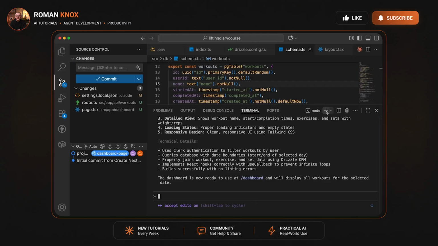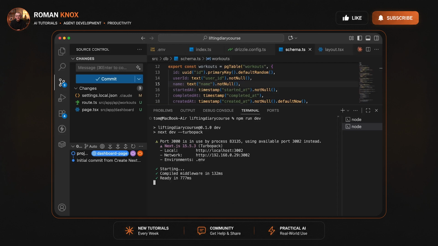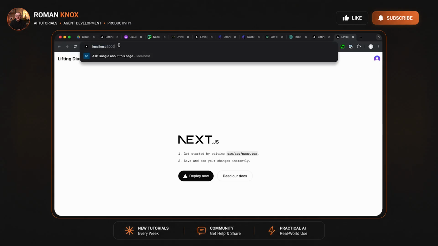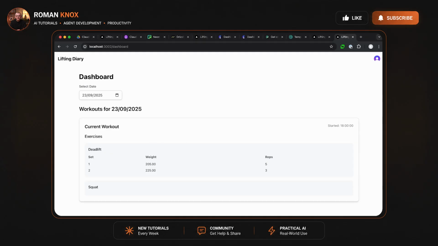So let's take a look at the UI then. Let's create a new terminal window here. Let's run npm run dev to fire up our dev server. Then let's head on over to localhost in the browser, and then to the /dashboard page. And it looks like we're actually getting an error within Next.js here. However, while the UI doesn't look too bad, I can already tell that the UI is not using shadcn/ui components.